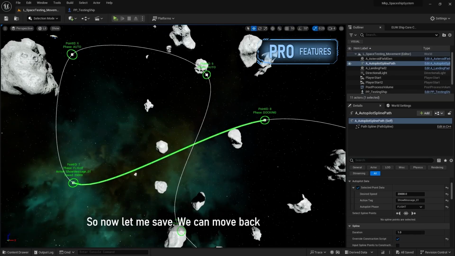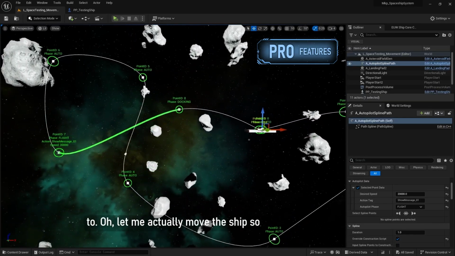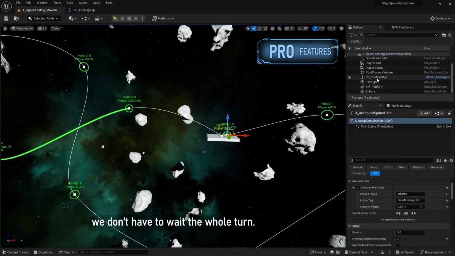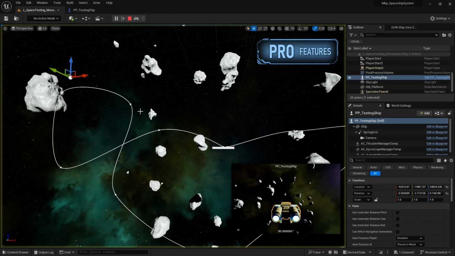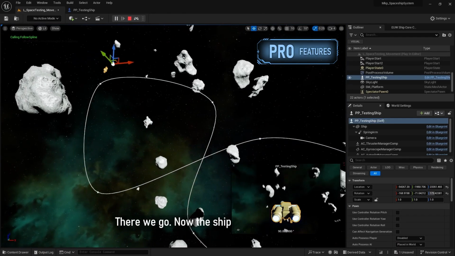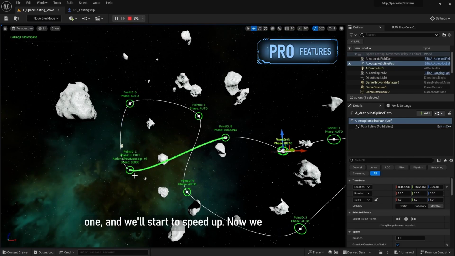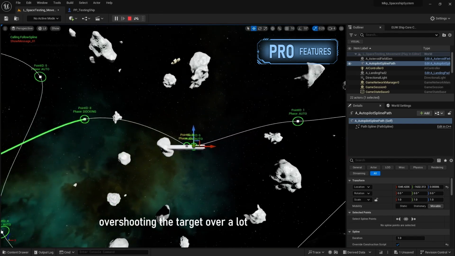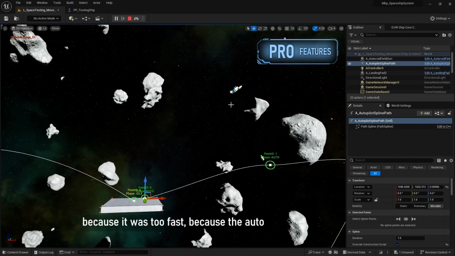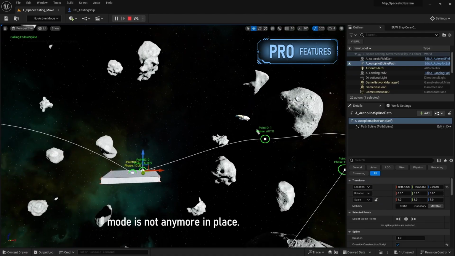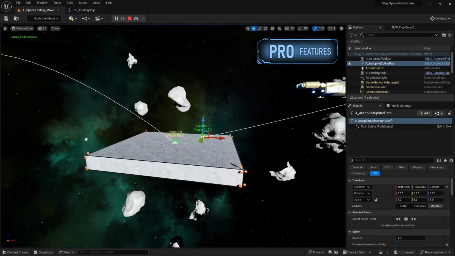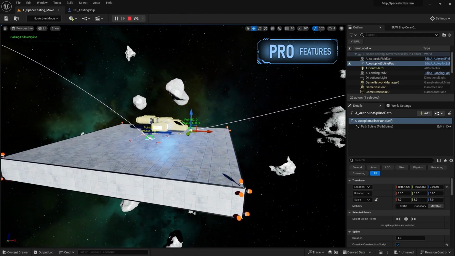So now, let me save. We can move back to... Oh, let me actually move the ship so we don't have to wait the whole turn. There we go. Now the ship will pass this point, which is the flight one, and start to speed up. Now we have the show message 01 up here, which is our tag. The ship will obviously overshoot the target by a lot because it was too fast, because the auto mode is no longer in place. And then it will land.